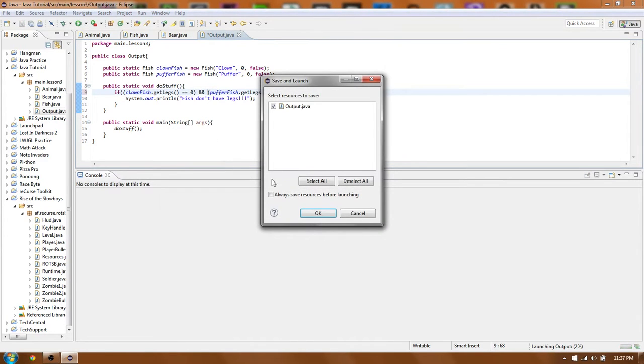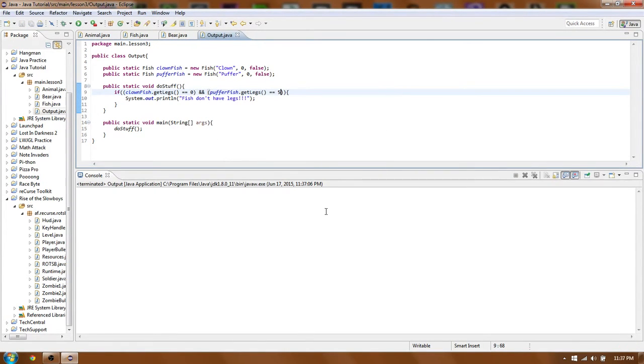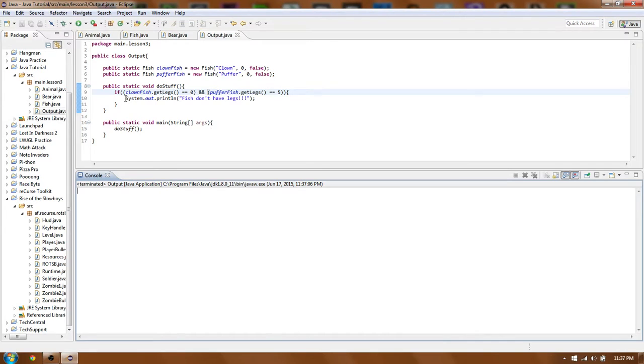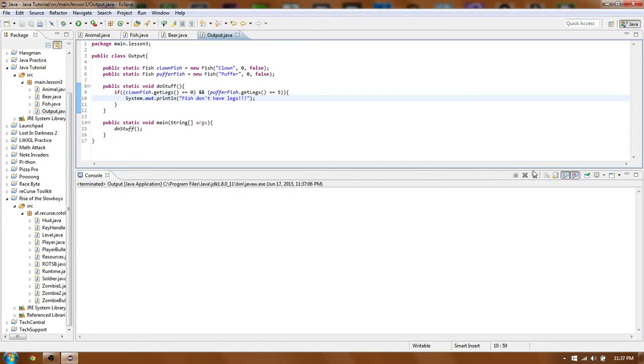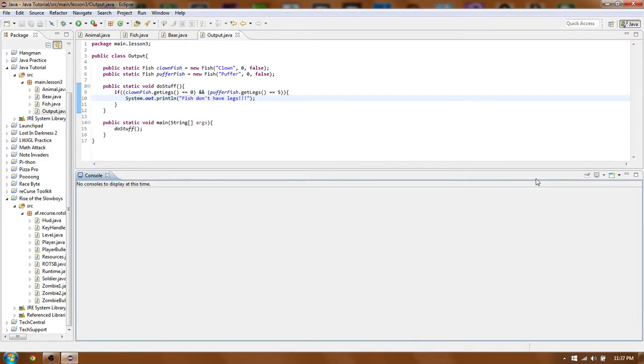So I run it, nothing happens. There's no output to the console. This code never ran. The way you can tell that is because it terminated here. The program has finished, it has run its course, so we know that was not true.